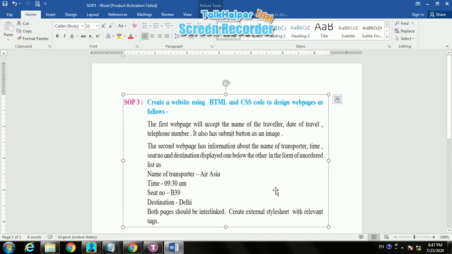Hello students, today we will study SOP 3. In this practical, we have to create two different web pages. We have to interlink them and we have to use an external style sheet.